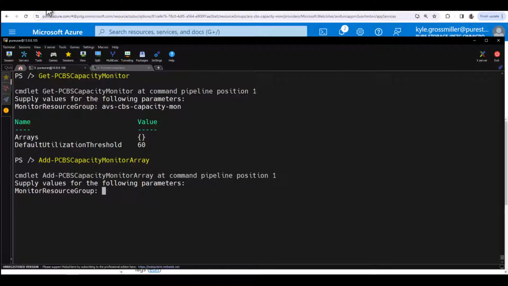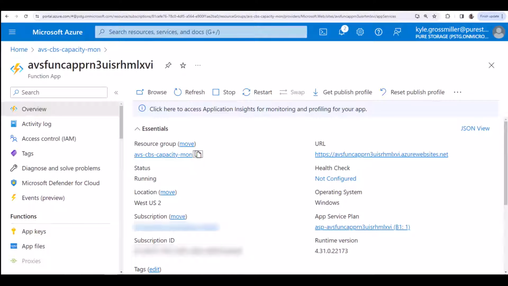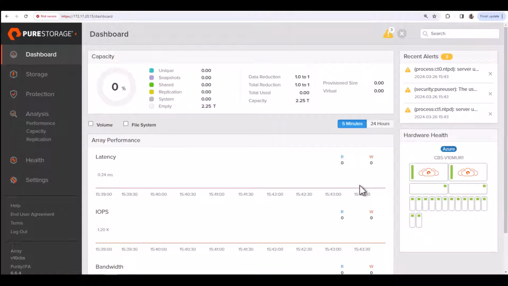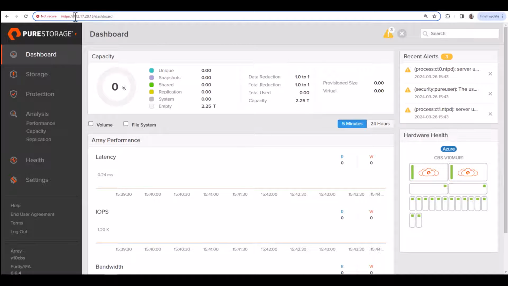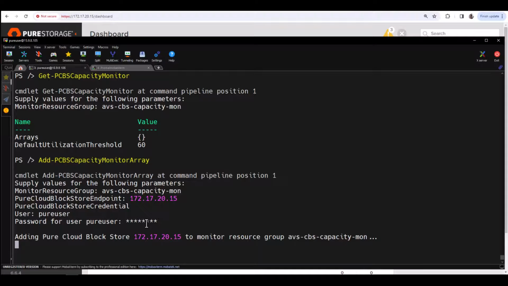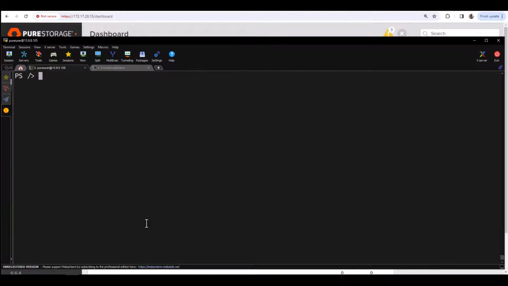Next, I'm going to add an array to it. So I'll grab this capacity monitor resource group that I just created, that I just showed you, and then I'll grab the IP address of a Cloud Block Store instance. This is a v10, it's not full at all, and it's at its most basic configuration level, which is 2.25 terabytes raw capacity. So I'll grab the management IP address, which I'm pasting in here, then giving it my pure user credentials to register it against that Azure function I just showed.